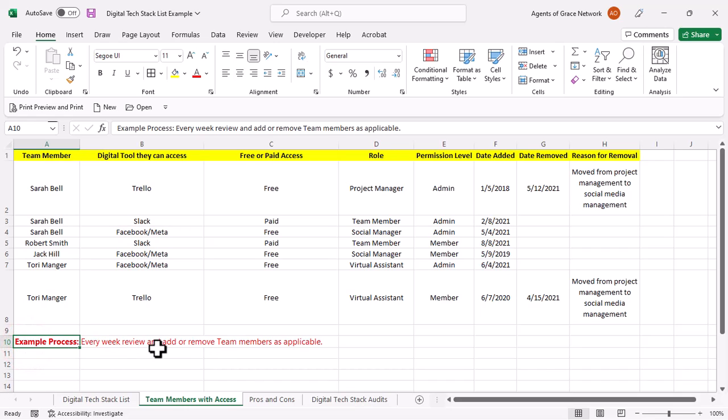And here is another example process. You could say every week I'm going to review and add or remove team members as it applies. And you might choose a different time frame. You might say every other week, once a month, every quarter. It's up to you. But here again is an example of how you can regularly update and maintain your digital tools by tracking your team member access.